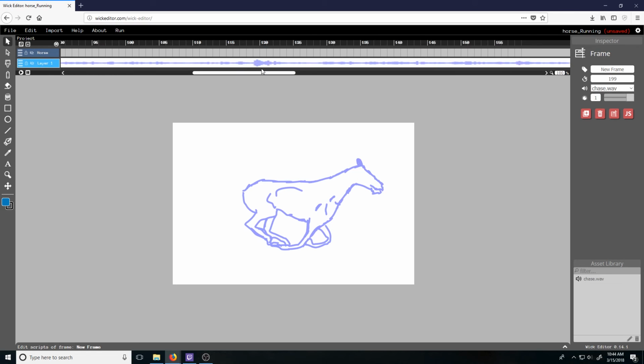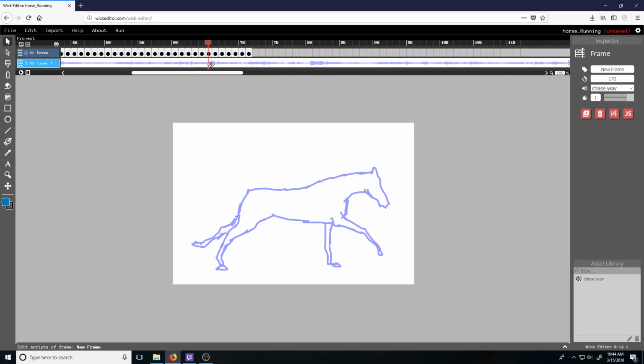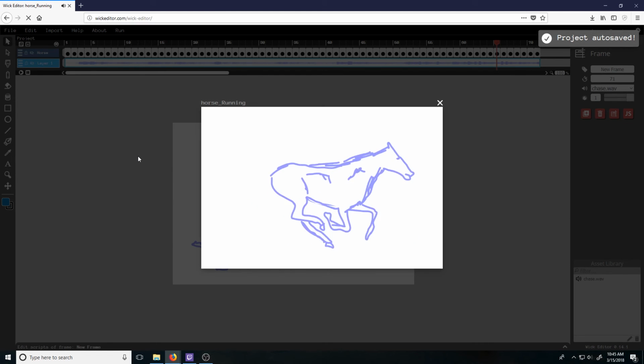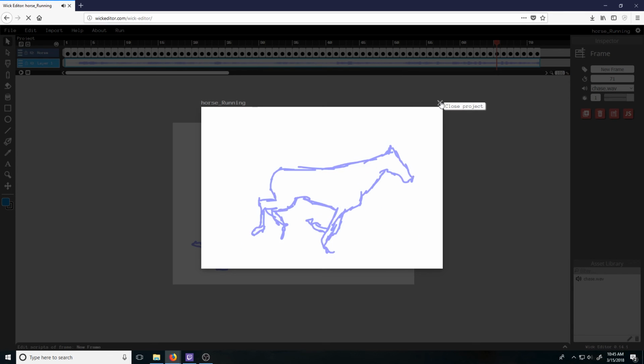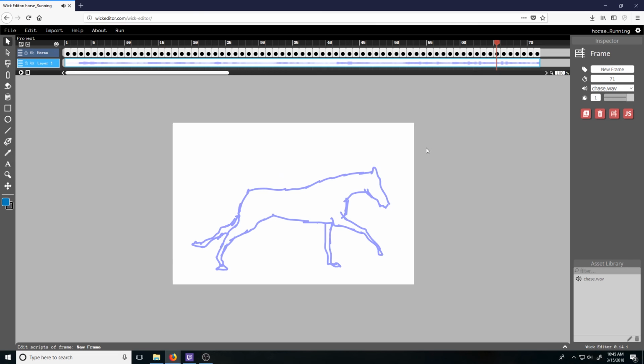So what I can do is either drag my frame to shorten it to the size of my animation, or I can click on my frame and change its length to the length of my animation and just drag it right down there. Now, when I run my project in full, I can hear the music, and we can see our animation play.